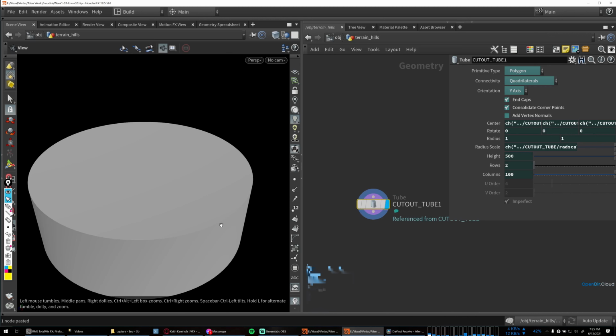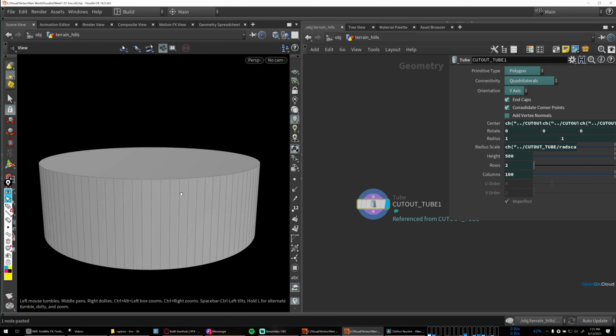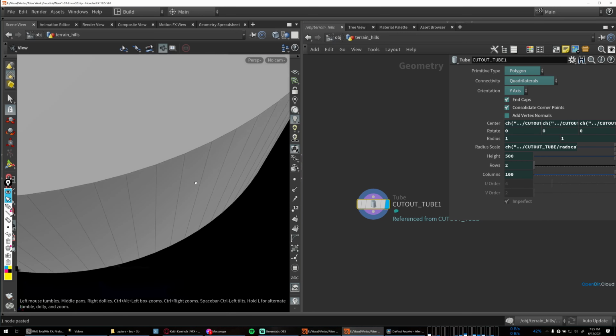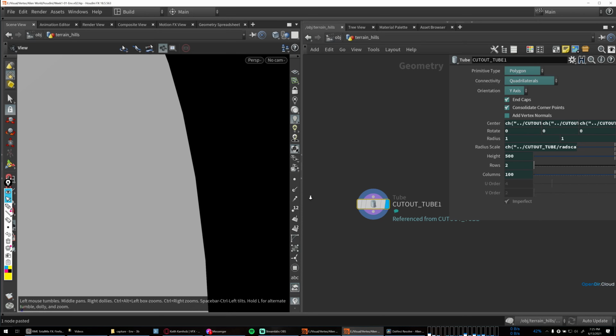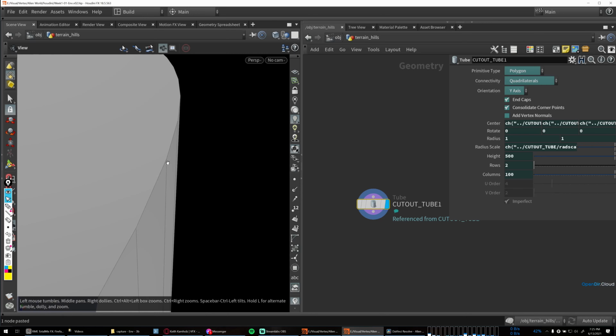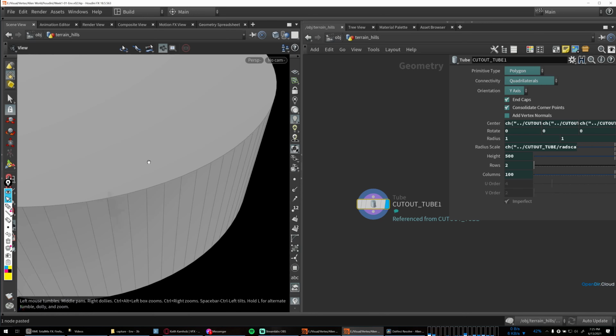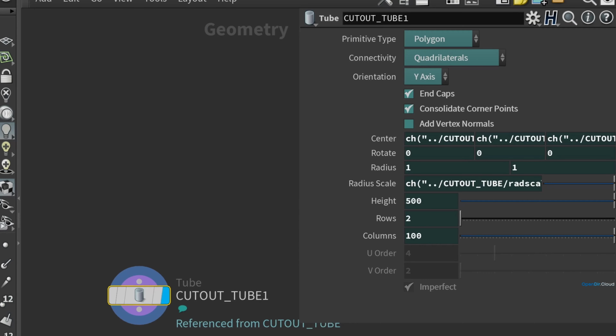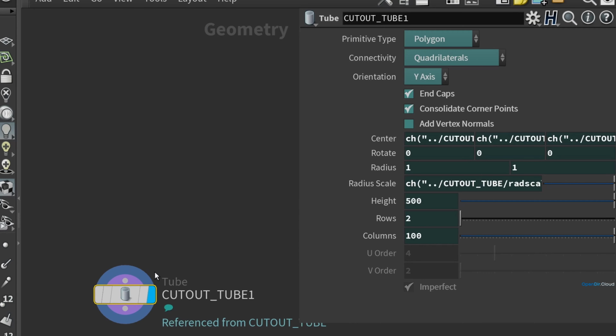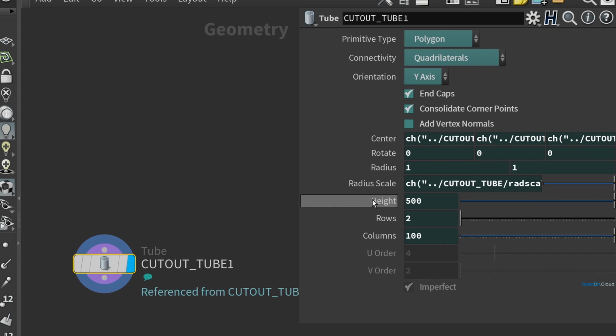With this tube, if we turn on our wireframe, you can see it's kind of low res, which might be okay, but I just want a little bit more detail around the edges. You might see it's slightly faceted there, and I want this to be just a little bit smoother. We have all of the parameters of this tube linked to the one that we used to cut out the height field, but I'm going to Control-Shift-Click on the columns parameter to unlink that one. And I'm going to increase this quite a bit to 1,000 columns for a lot more detail.